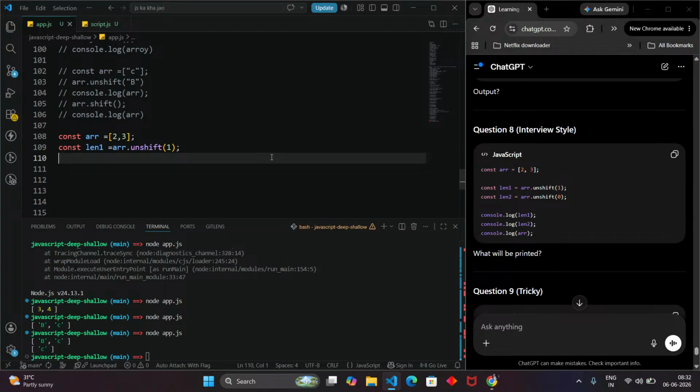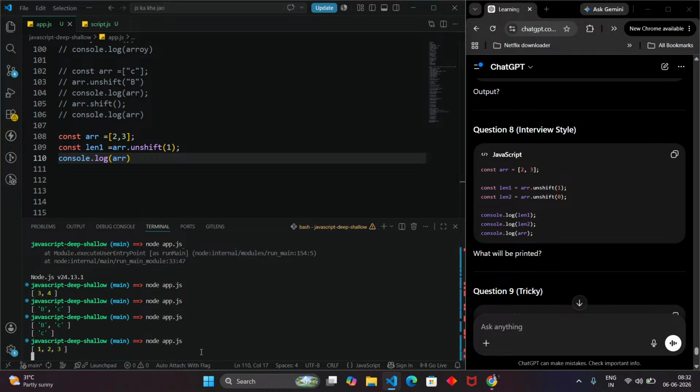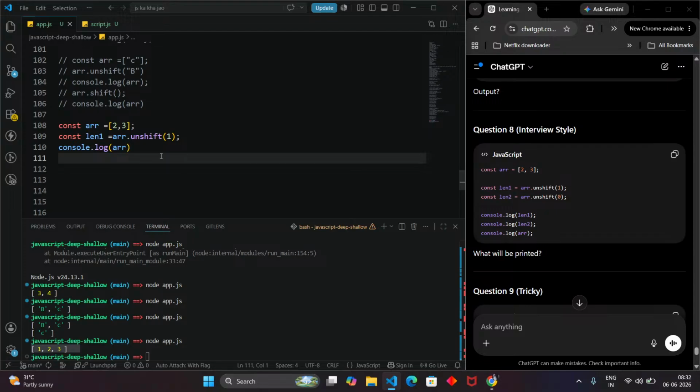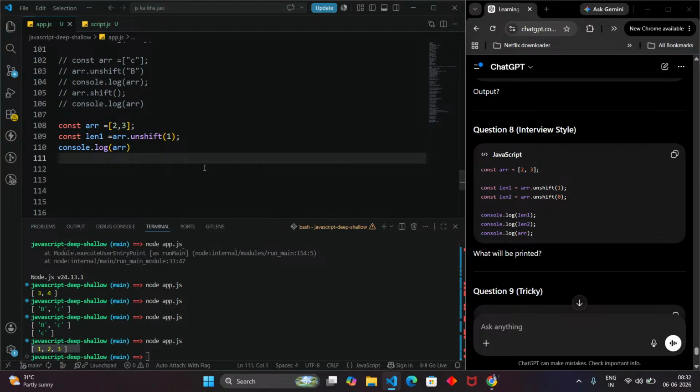Then it adds the 1 inside this array, and if we print console.log(arr), it will print 1, 2, and 3. Here you can see 1, 2 and 3.